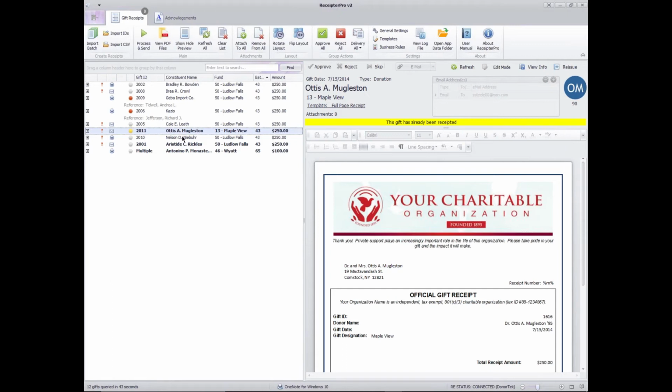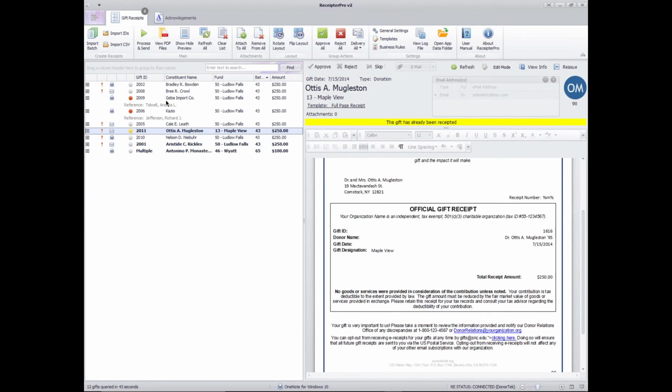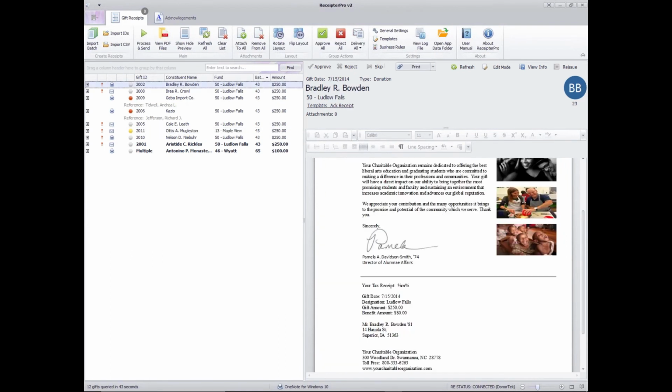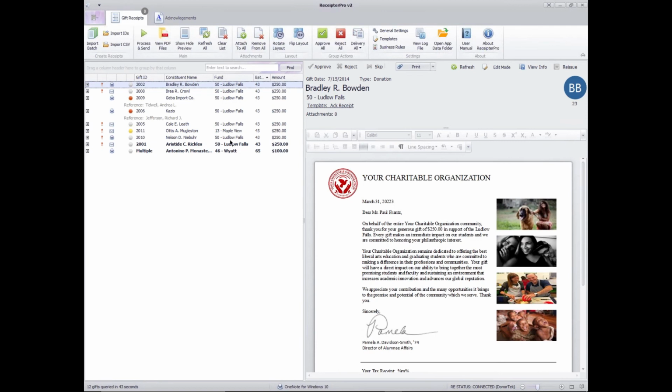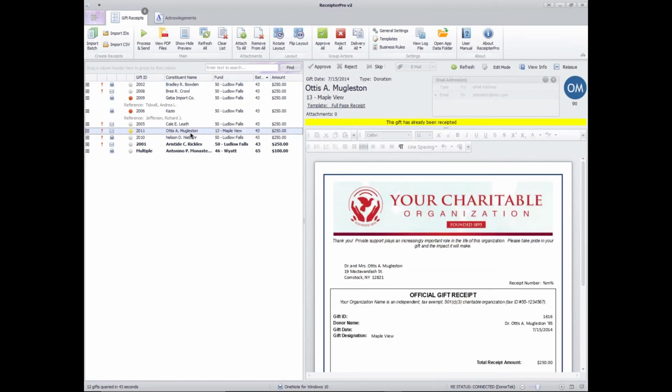For this gift record that I've currently selected, you'll notice that the gift receipt we're seeing here looks quite different from, say, the first one in the list. The reason for that is a business rule. ReceipterPro has determined through my business rule that this gift should receive a different template. When you are creating your templates in ReceipterPro, you can also create your business rules. For example, you could tell ReceipterPro if the fund is Maple View, then use an entirely different template, which is what we've done here. And again, this is all done through business rules.